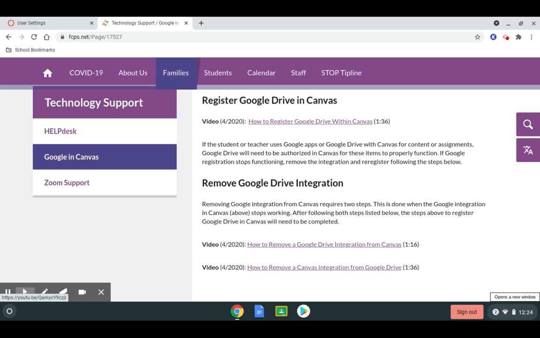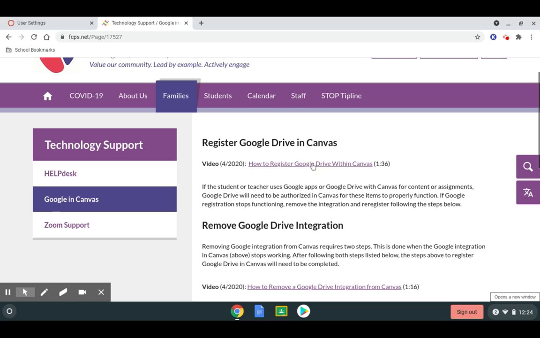If your Google assignments are not working correctly, then you might want to look at the two videos at the bottom about how to unregister your Google Drive or to remove the Google Drive integration. It has to be removed from Google and it has to be removed from Canvas. And when you finish removing it, you would go back and re-register your Google Drive with Canvas. So it's not something you take off and leave off. It's something that you take off and then add back on and see if maybe it works better the second time when you add it.